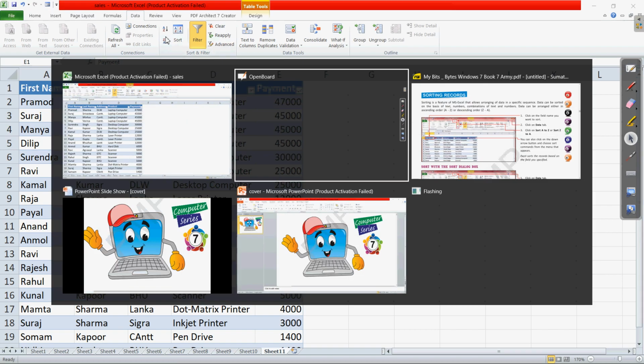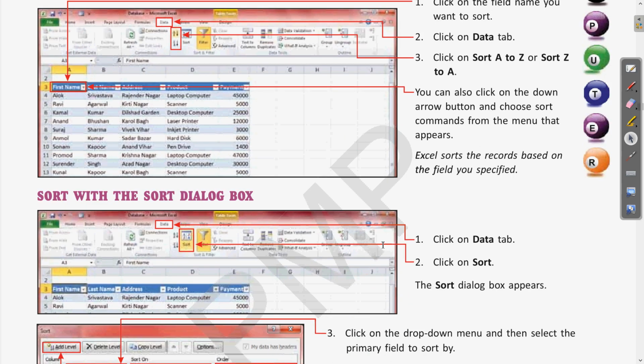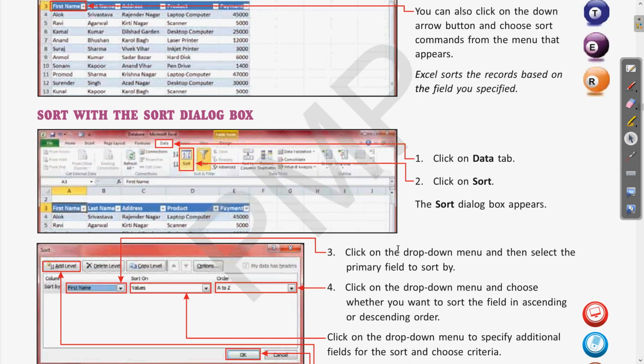So if I come to the textbook again, here next is using the sort dialog box. Let us see this. So in the sort dialog box, we have again to click on the data tab, and in the data tab we have the sort button. Clear? So when you click on that sort button, the sort dialog box will appear. Let us do these things.